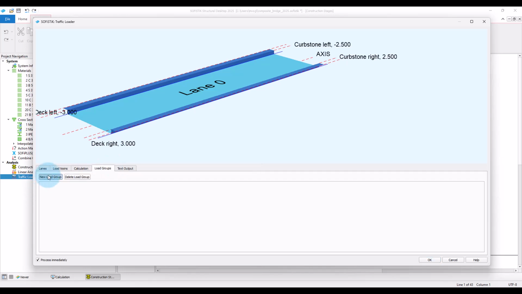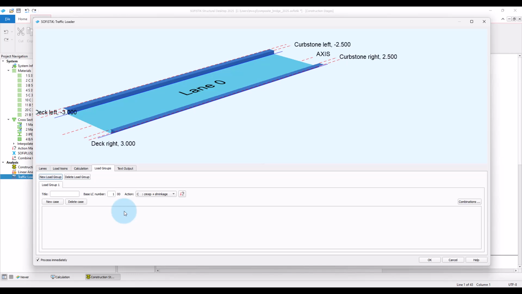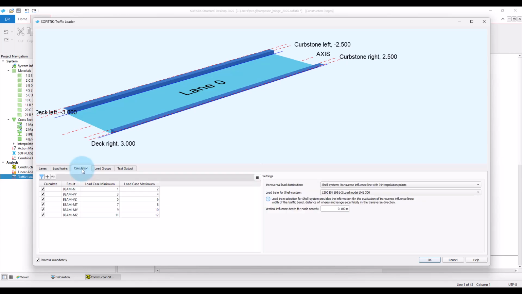So I add a new load group, and this first load group is about the results for the LM1 tandem system loads. So I will give it a corresponding title. You can also see this load group has a base load case number for the load cases where we will find the results. For example, the results for this load group will be stored in load case 100 plus an offset for the result item, and these offsets are defined here in the calculation tab.